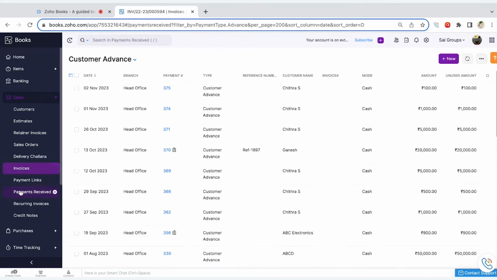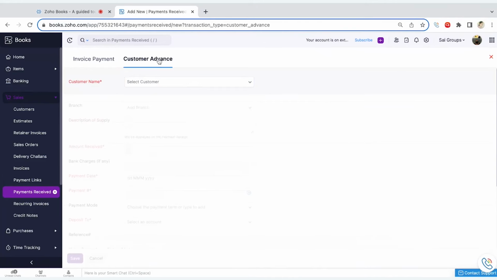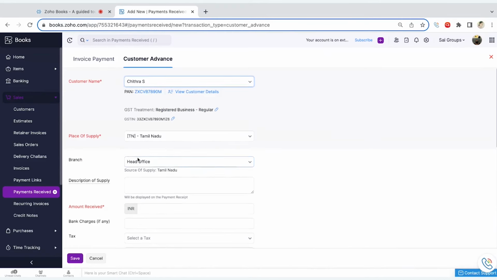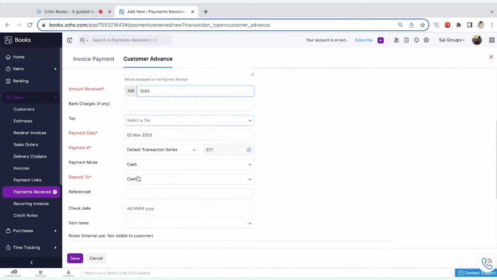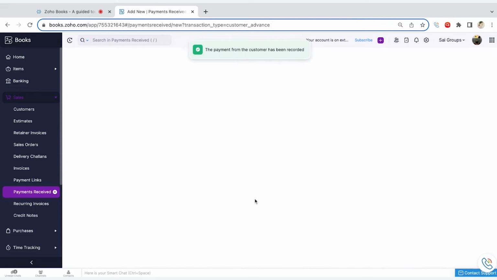In addition to this, if you receive any advances from your customers, you can record the same using the payments receipt section. From here, you can go to the customer advance tab. You can select the customer who's paying the advance to you. You can update other details like the amount you received from them, how they paid, and the account in which it has to be deposited, and you can record a customer advance.